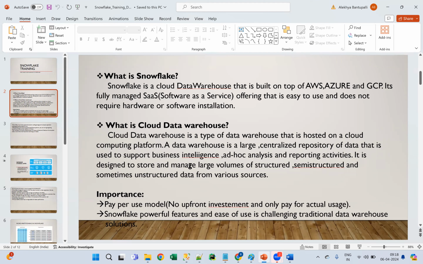Okay, so that's why Snowflake is a cloud data warehouse. It runs on top of third-party cloud providers, that is AWS, Azure, and GCP, and it is fully managed as SaaS. What is SaaS? SaaS means software as a service. For example, if you want to use MySQL or Oracle, we need to install it first. We need to set up everything, like software or hardware. We need to install each and everything.